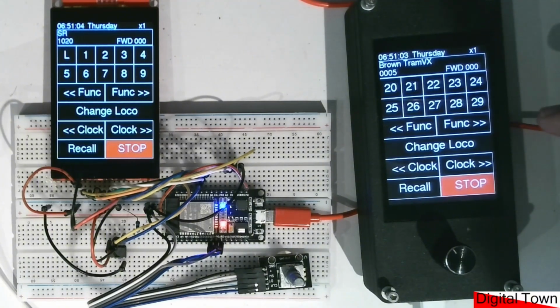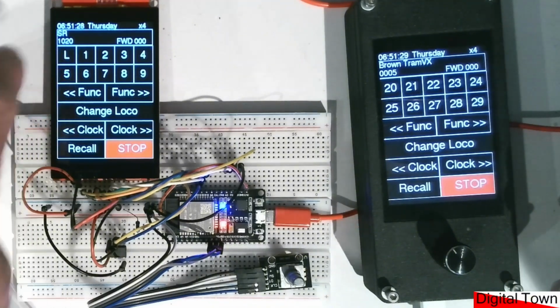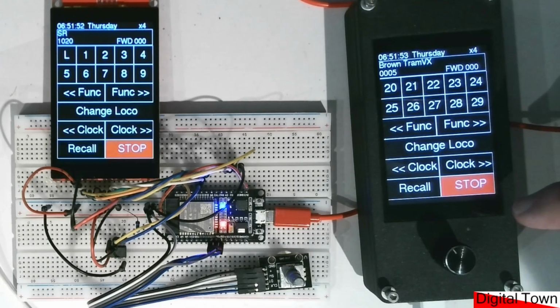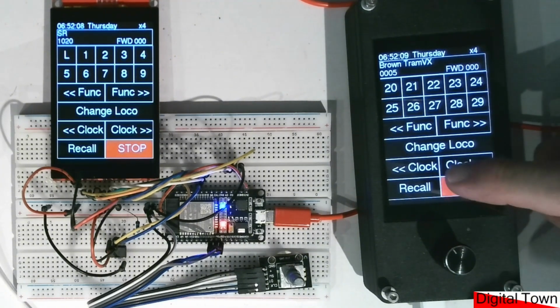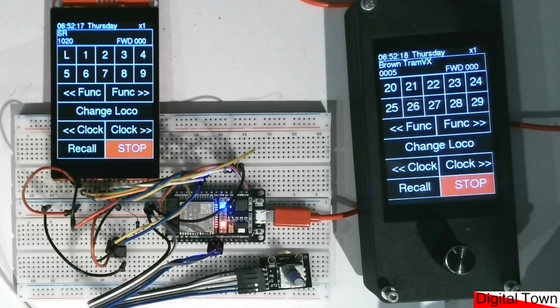I also have the clock, the layout clock. Now, if I speed the clock up to 2 times, one of the things that immediately happens is this controller over here is also speeded up, because obviously the new clock rate is broadcast over nowRail to any other controller on the system. So let's just put that back to 1.